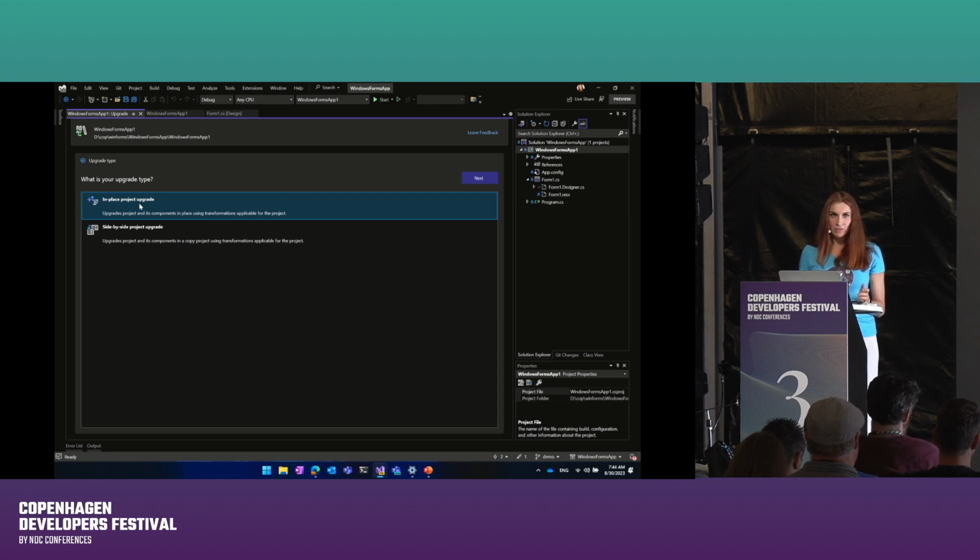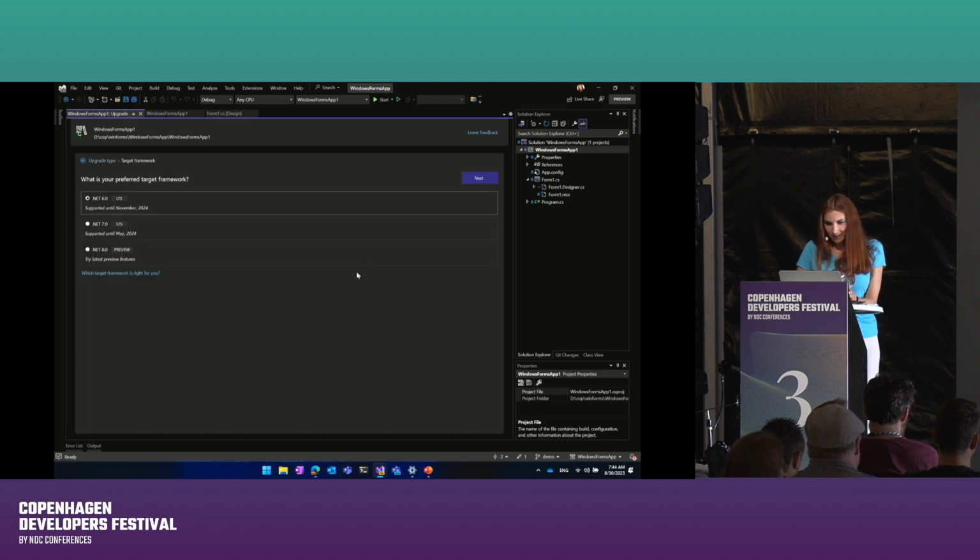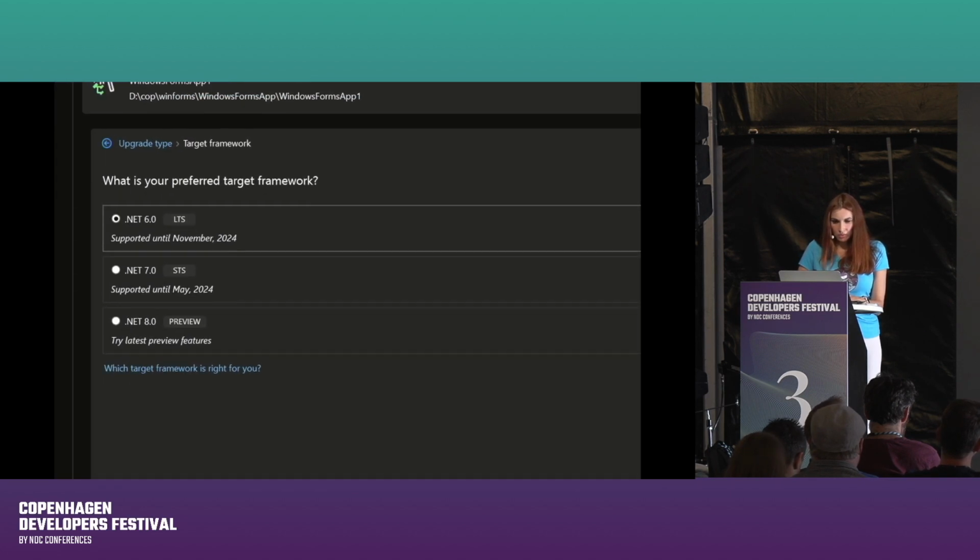Side by side, it will leave my application as is. It will create a copy and upgrade the copy. Depends on what you prefer. I'm risky like that. I'm going to do in place. Now, options, what I want to upgrade to.